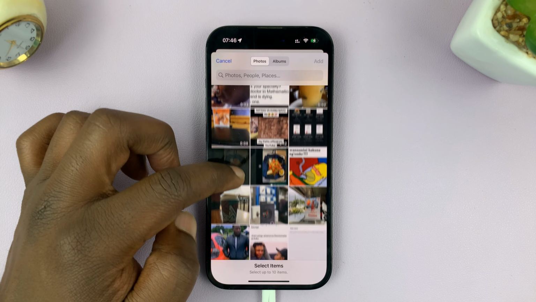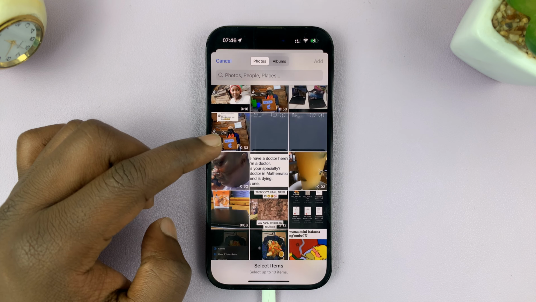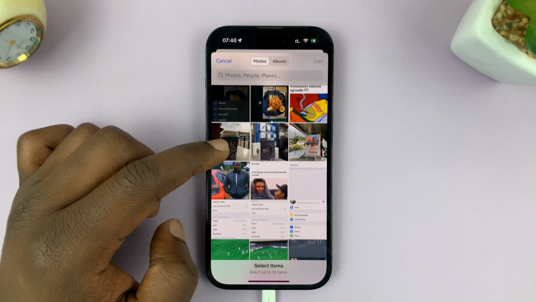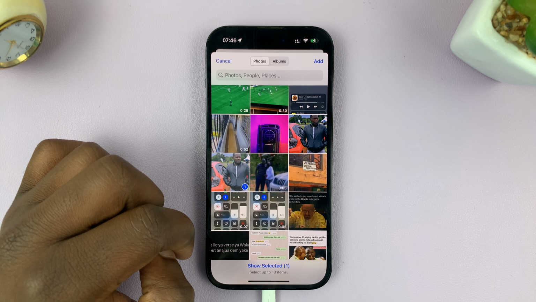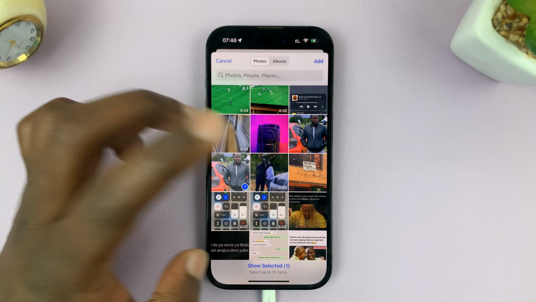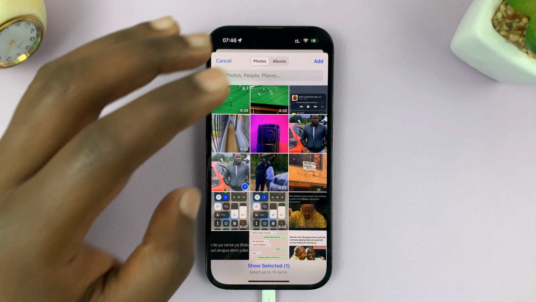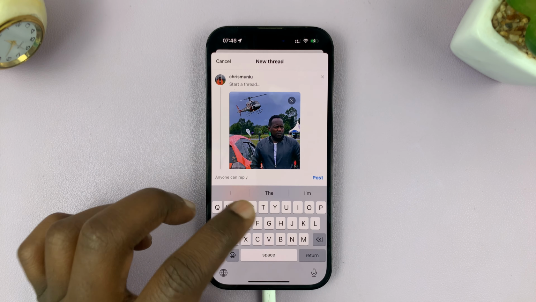Now in your gallery, just scroll through and find the video you want to upload. Let me go ahead and upload this one, for instance. This is a short clip, and you can add multiple videos if you want to, but let me just add this one for this specific video, and then tap on add, and you should see the preview of the video there, and then you can say something about this video.